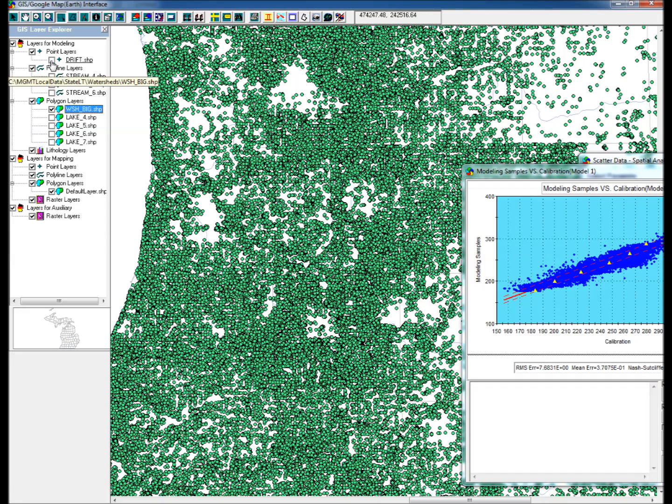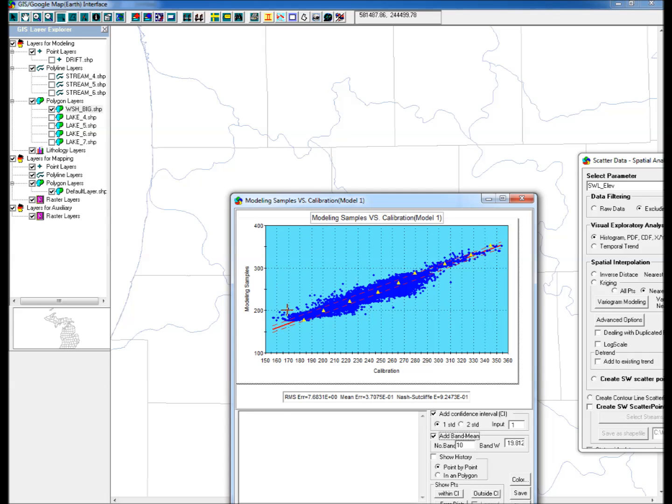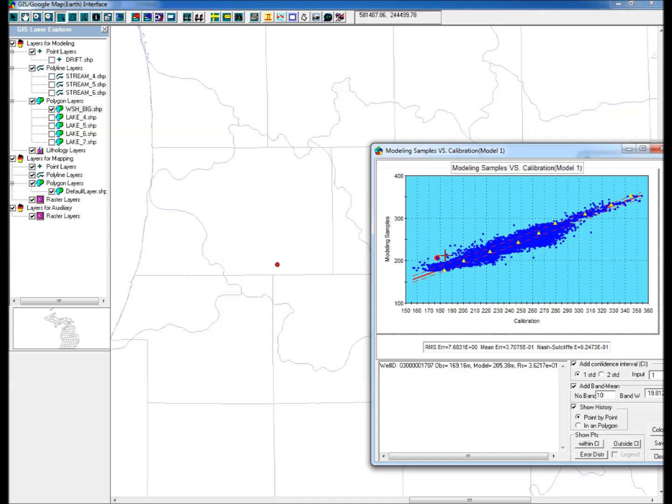Deselect the watershed boundaries and wells and remove the wells layer from the display. Click Show History in the Calibration Plot options, then single-click on Outliers in the plot. Note that the spatial location of these points are shown in the GIS interface display.